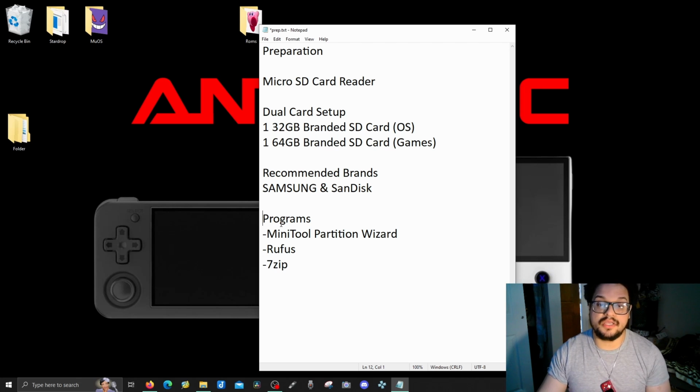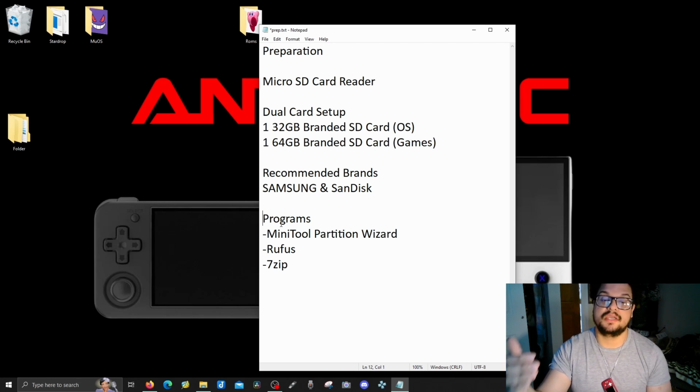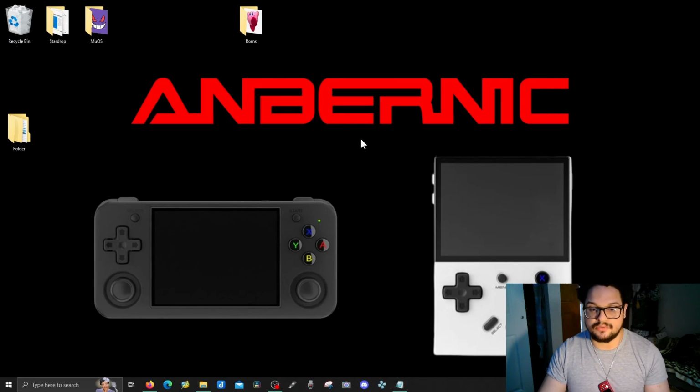And then programs, you're gonna need a couple programs: Mini Tool Partition Wizard, Rufus, and 7-Zip. I will leave links for all of this in the description below for your convenience. And then we're also gonna need the actual firmware, which we're gonna grab from the site. So let's get straight to it.